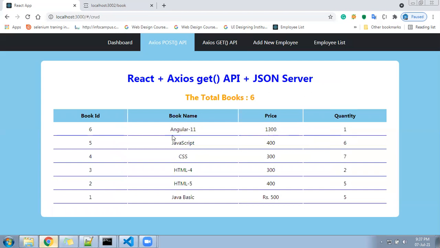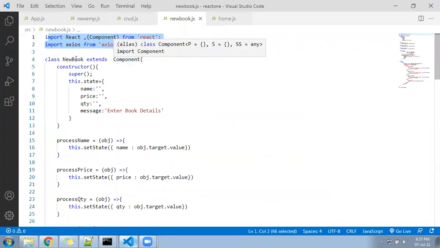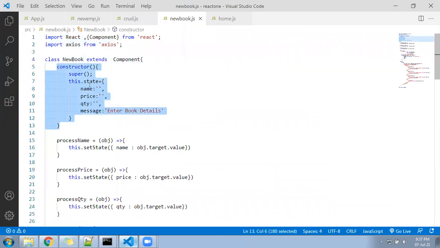So now this is the overall thing you have seen. I'll explain the flow again. In the save file, what did we do? Number 1, import the Axios and your component class. Then create a class, give any name as per your wish. Constructor is required. Inside the constructor, you need to have super plus name, price, quantity, 3 variables, and 1 message variable.